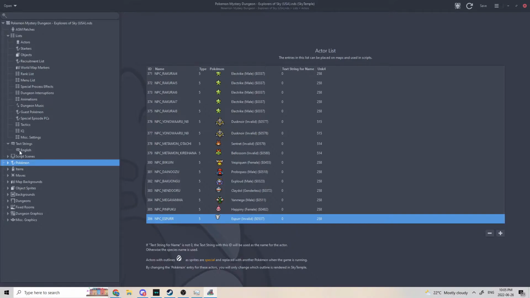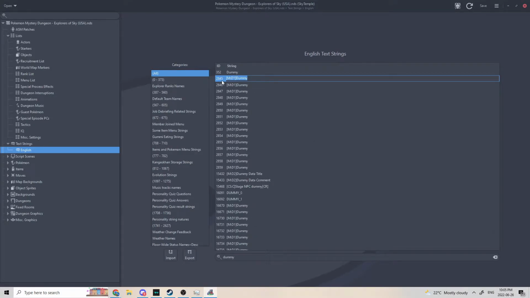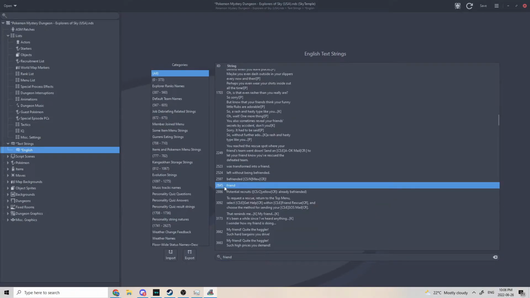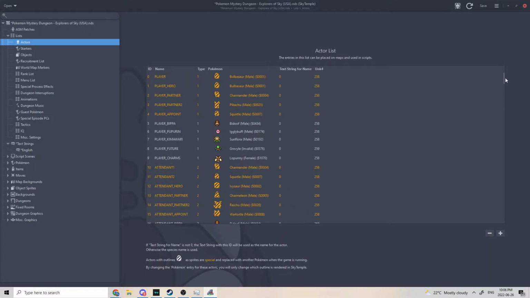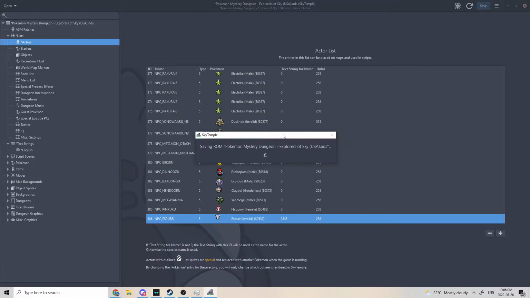Instead, go to text strings, English, and search for something unused. MD1 dummy, everything with that title is unused. So let's change this. Let's call her Esper friend. That's not how you spell it, you dingus. Right. Now if we search friend, here it is. 2845. So remember that. Scroll down. Change this to that number, 2845. Now our little friend here is named, well, friend. But we can't see that just yet. Click save and move on.